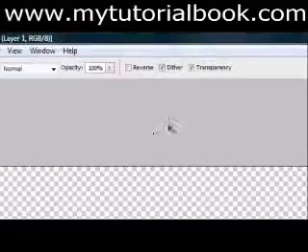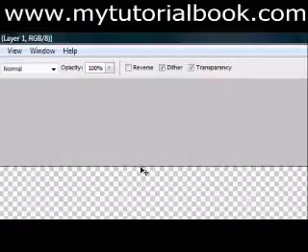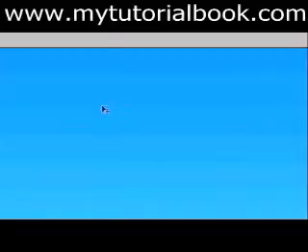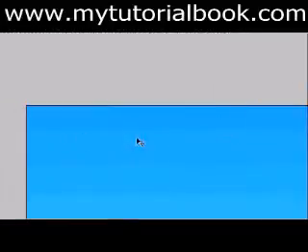Now we've got this cursor looking something a bit like this. We want to drag it down, holding down Shift as you're dragging it down to get a straight line. Once you get to the bottom, let go of the mouse, and then let go of Shift. And as you can see, we've got the dark colour at the top, fading into a lighter colour.